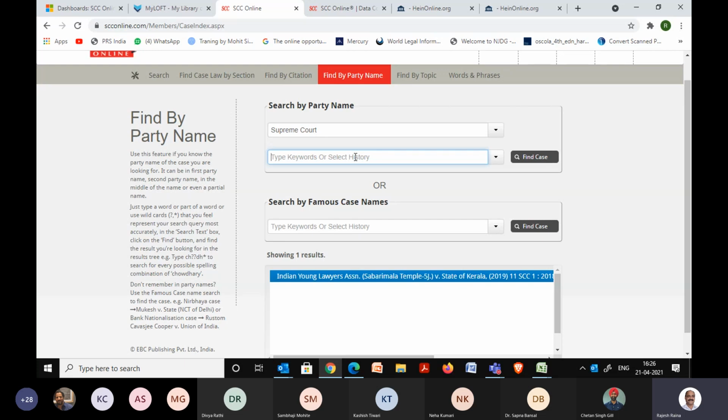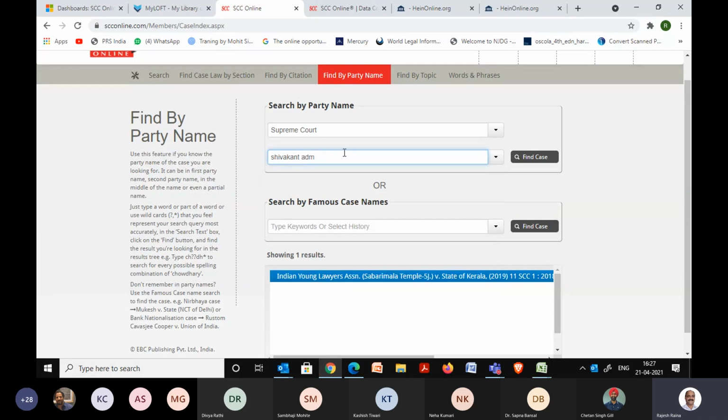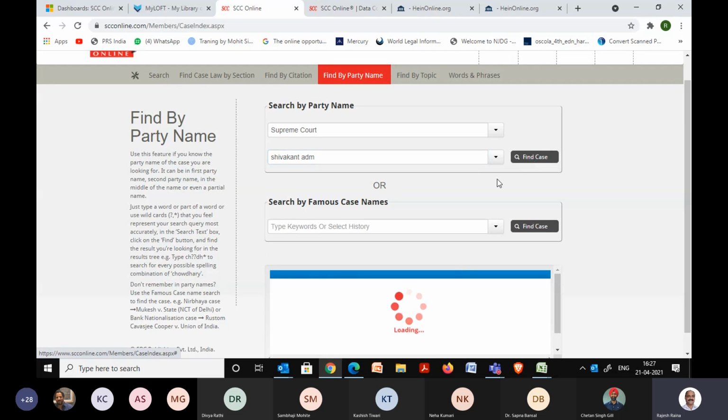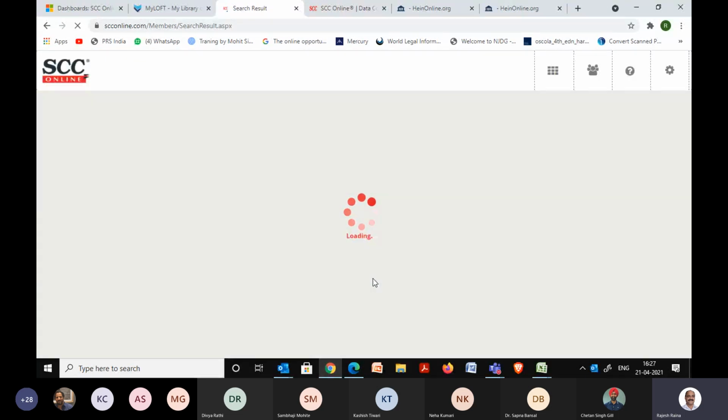So if I'm looking for, say, this judgment of Shivakant Shukla versus ADM Jabalpur, the respondent was Shivakant Shukla, so I'll key in the respondent first. Irrespective of which is typed in first, it will pick the judgments for you versus ADM Jabalpur. In between, I'm not keying in versus or V dot. Both the party names, you can straight away type one after the other, followed by space, and then click on find case. This way it will give you the unique citation over here on the bottom window. From here, you just double click on the citation, and now it will open the judgment.